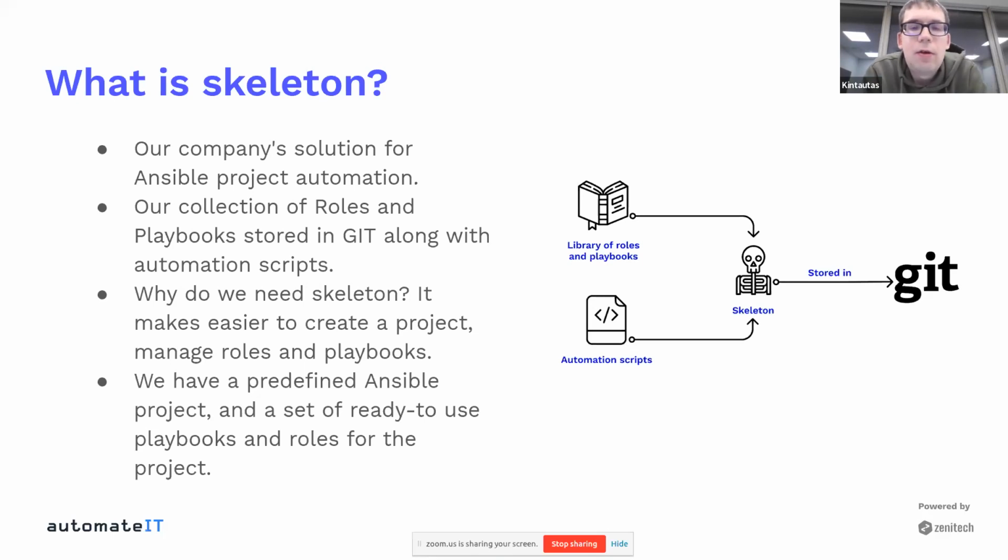Why do we need skeleton? Well, it makes it easier for us to create an Ansible project and manage our roles and playbooks. It means we have a predefined Ansible project and a set of ready-to-use roles and playbooks for the project. We also add new roles and playbooks to project skeleton and synchronize our local project with the newest set of roles and playbooks in a remote repository.